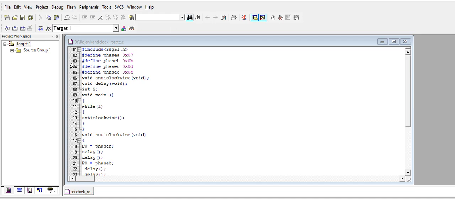So here in C, first you need to include the header file #include reg51.h. Next, we need to excite the 4 windings. So now we control the movement either in clockwise direction or anti-clockwise direction by the bit patterns that are given into these windings. So any value can be given initially. So here we can see initially the value is given as 0x07.